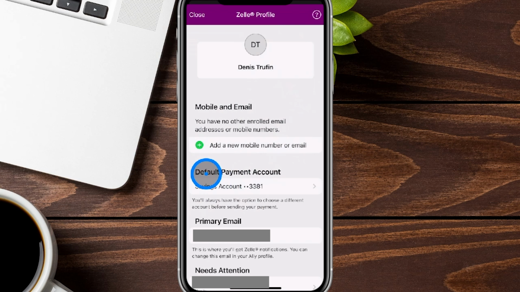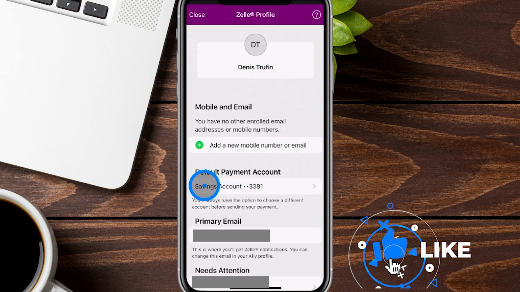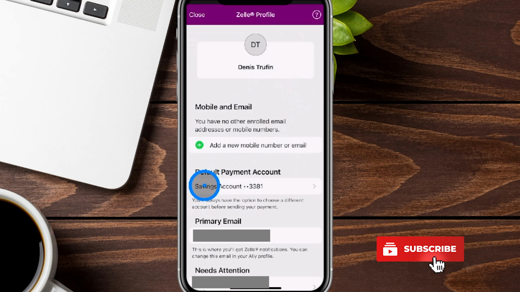Now next up here is the default payment account. This is where all the money that you are going to be receiving through Zelle will come in, as well as all the money that you send out from Zelle is going to be pulled from this. Now you can only have one account that does both for you. You can't have them separated. And then underneath here, you can also see some additional information like primary email and potentially any phone numbers that are currently attached to this Zelle account.